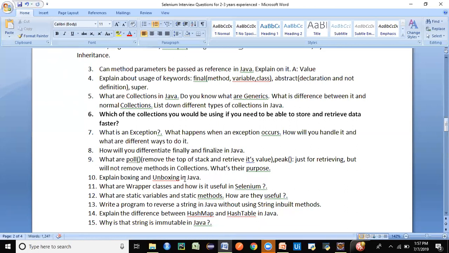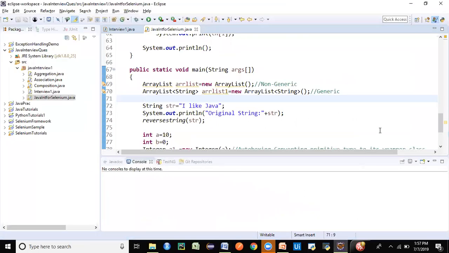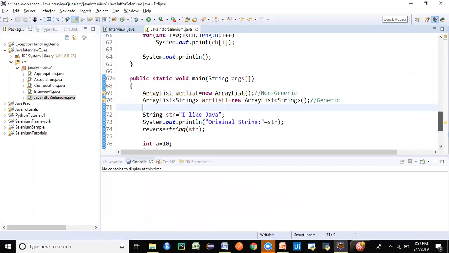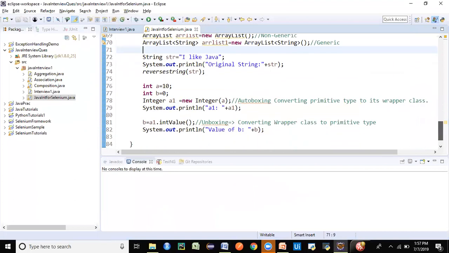What is boxing, auto boxing and unboxing in Java? See, this is a concept associated with the wrapper class in Java. I'm going to explain what a wrapper class is, and explain auto boxing and unboxing, and how it is useful in Selenium in this particular tutorial session. I'll take an example to explain that. Consider that you have an integer variable a equal to 10, and you have a wrapper class like this: Integer a1 equal to new Integer.